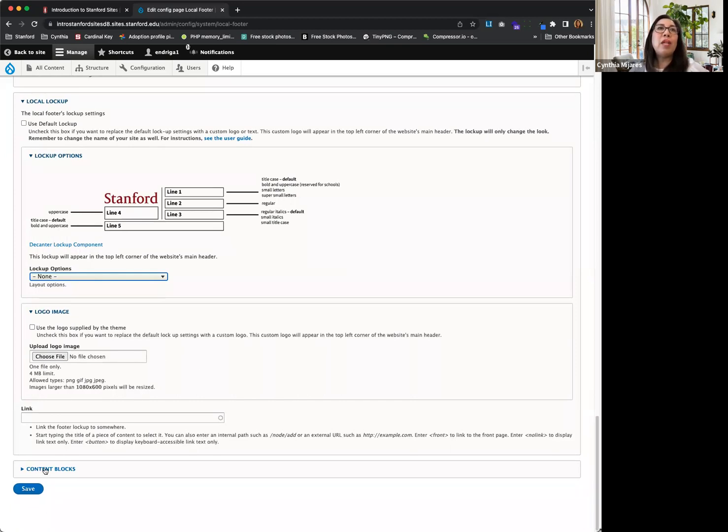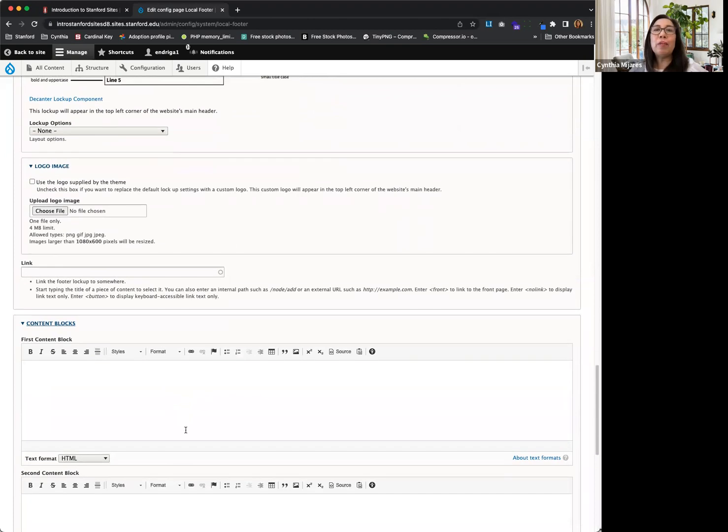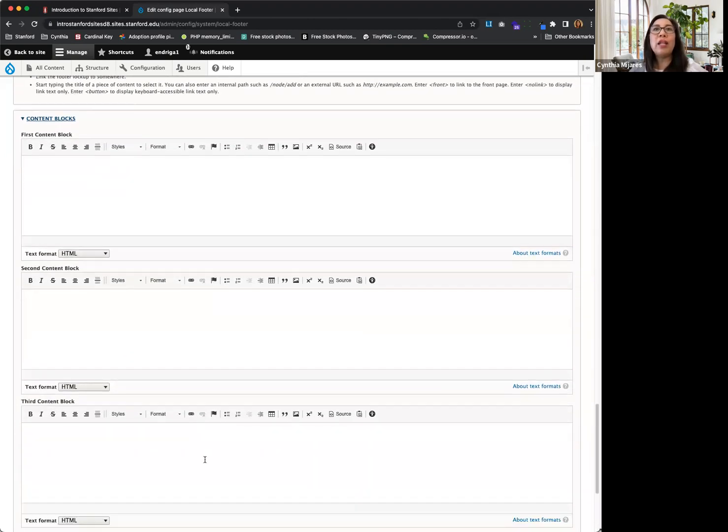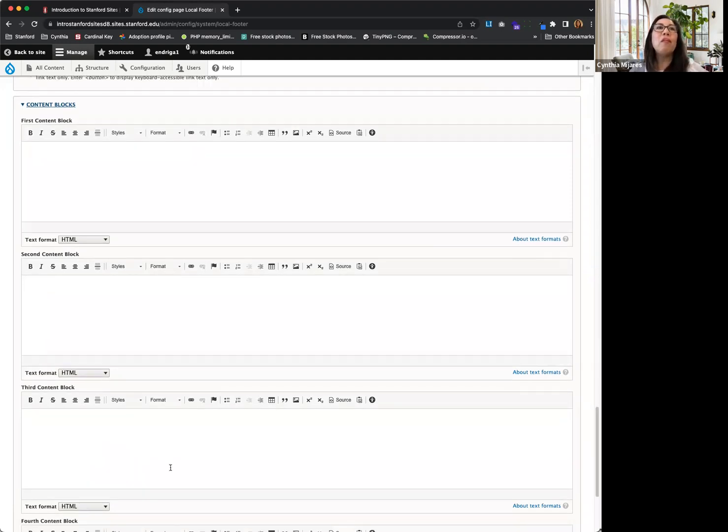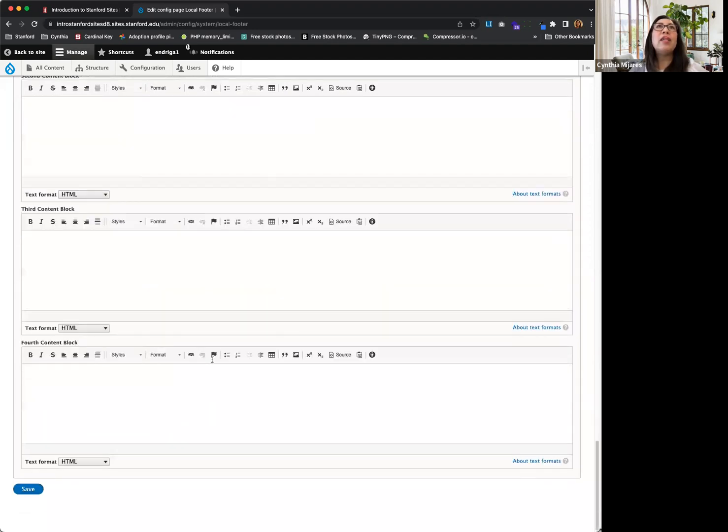And then we give you some optional content blocks. So I know like in student affairs, or I believe it's student affairs, they always have a blurb of like, this department is part of student affairs, and you can just have a text block here. So that is the local footer.